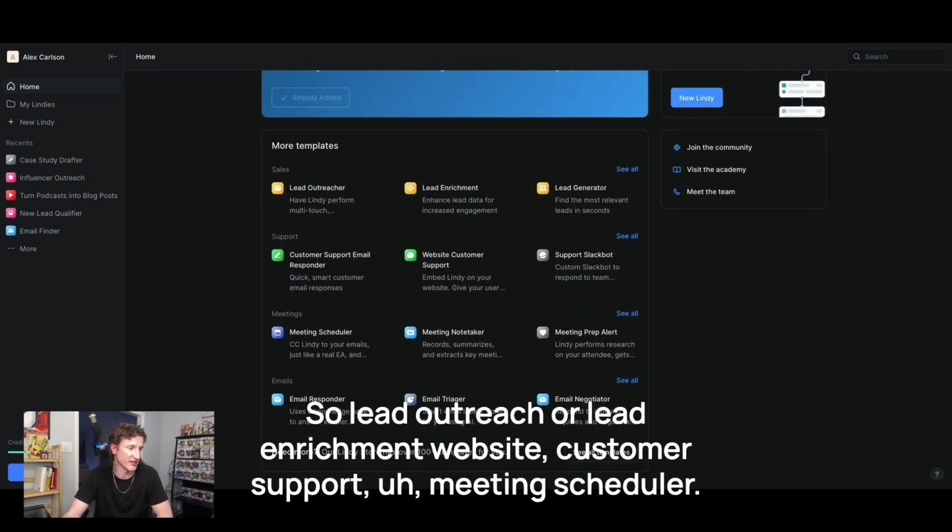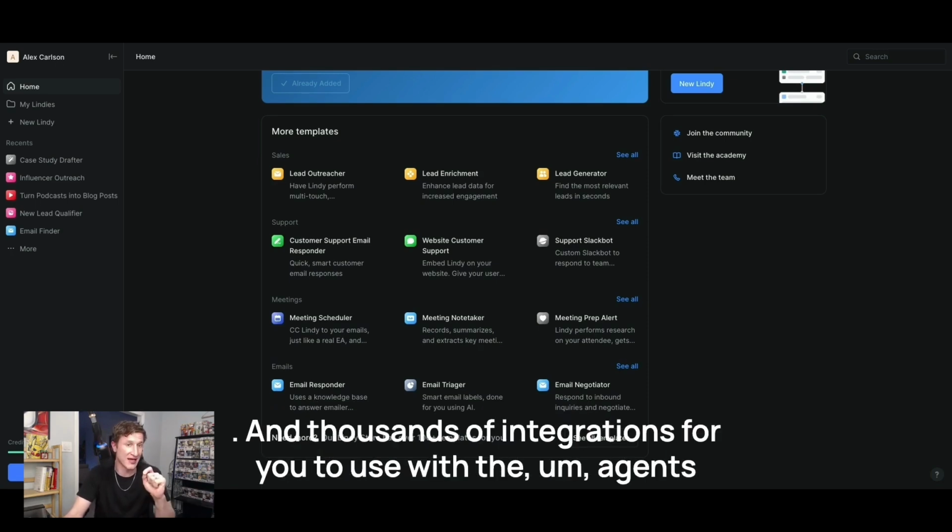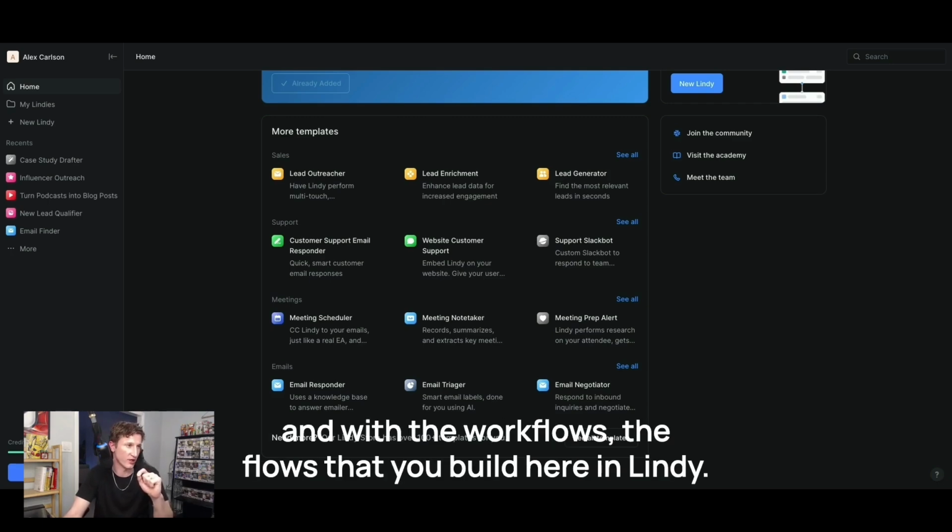So lead outreacher, lead enrichment, website customer support, meeting scheduler. So just so many templates and thousands of integrations for you to use with the agents and with the workflows, the flows that you build here in Lindy.